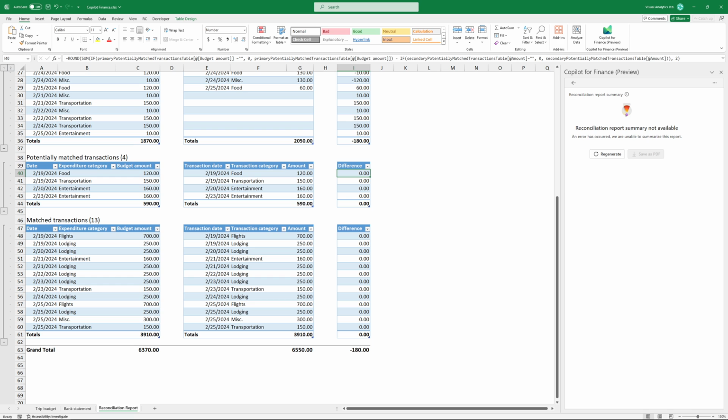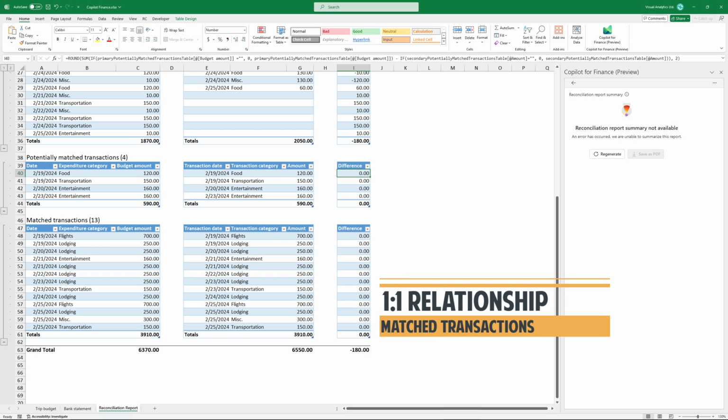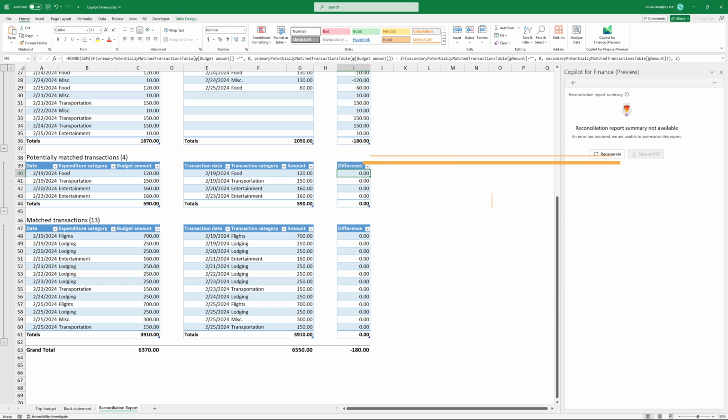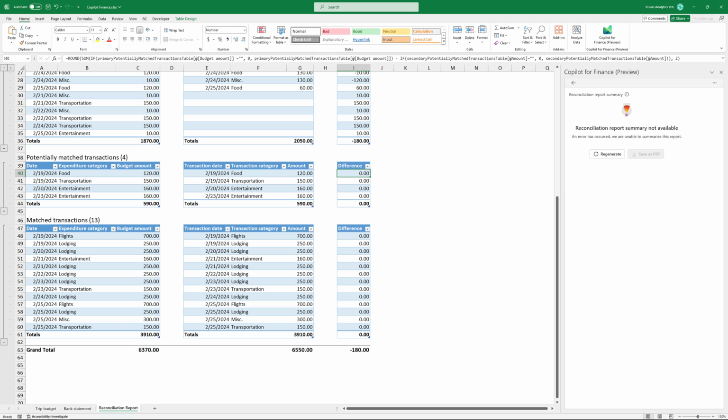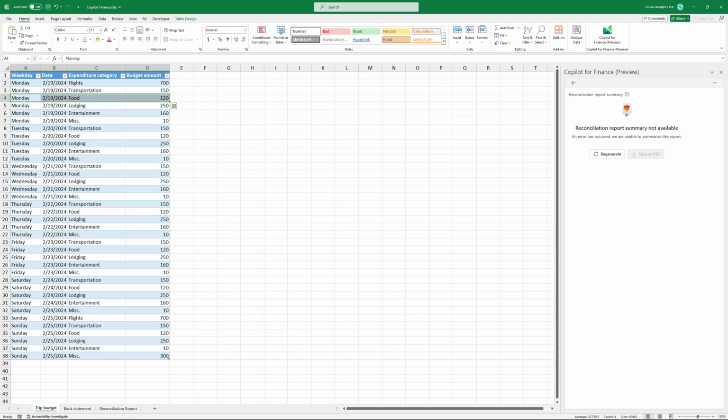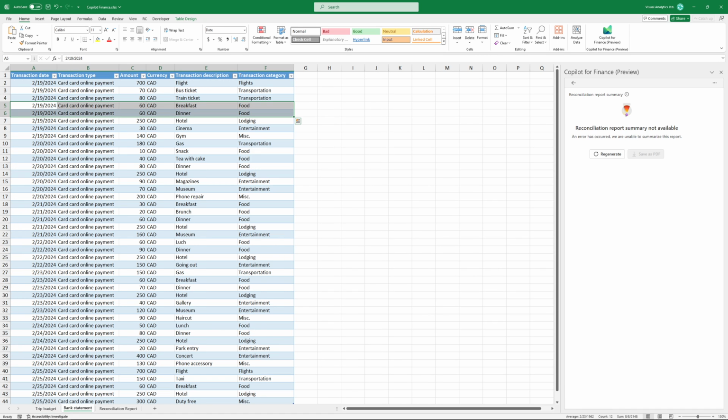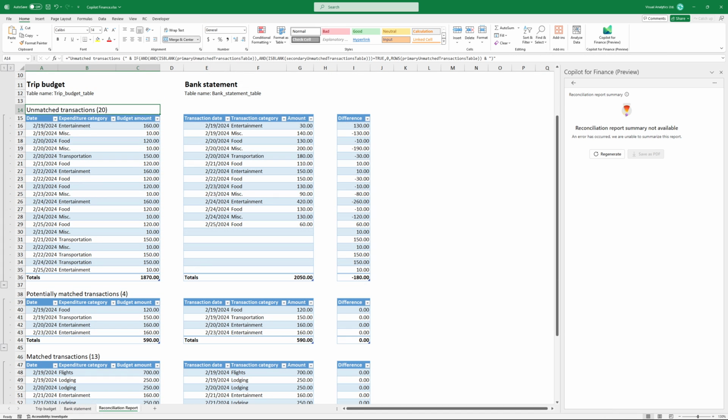We are talking about matched transactions when there is a one-to-one relationship between the records in the trip budget table and the bank statement table. Potentially matched transactions have three types of relationships. One to many, many to one, or could be many to many. For example, a single record in the trip budget table corresponds to two transactions in the bank statement table on a given day, and the difference is zero. The third category is unmatched transactions. These records are characterized by having different amounts, or somehow it's not being classified.